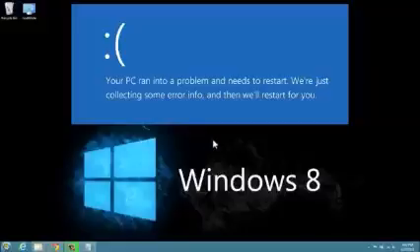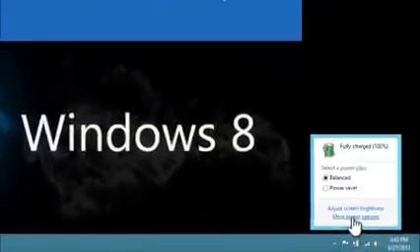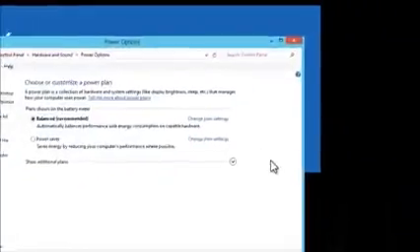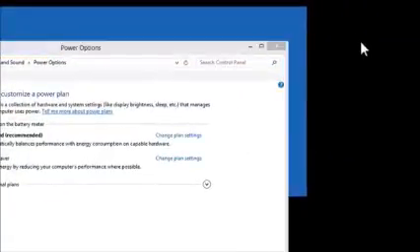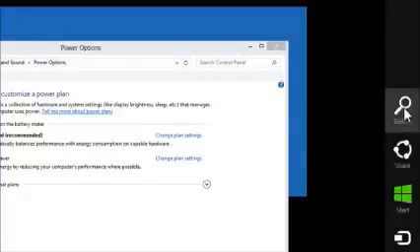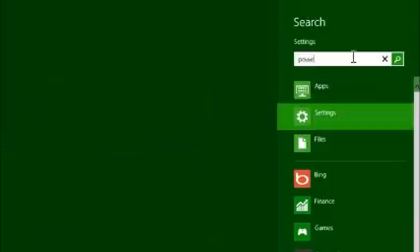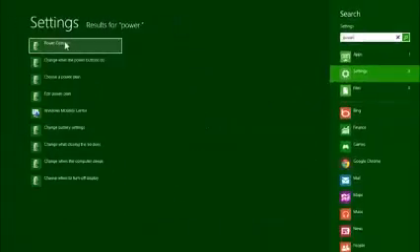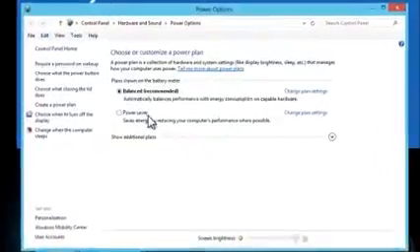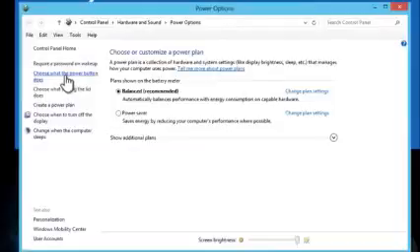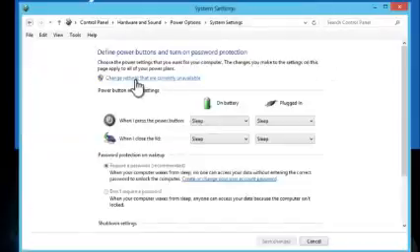My computer went into sleep mode, and so when I came back out of sleep mode, I received this error message. So to fix it, we click on the battery icon and we click on more power options. If you're on a desktop computer, take your mouse, top right hand corner of the screen, click on search, click on settings, type in power options, should be the first result. Click on power options, same screen, and we're going to click on choose what the power button does, and then we're going to click on change settings that are currently unavailable.